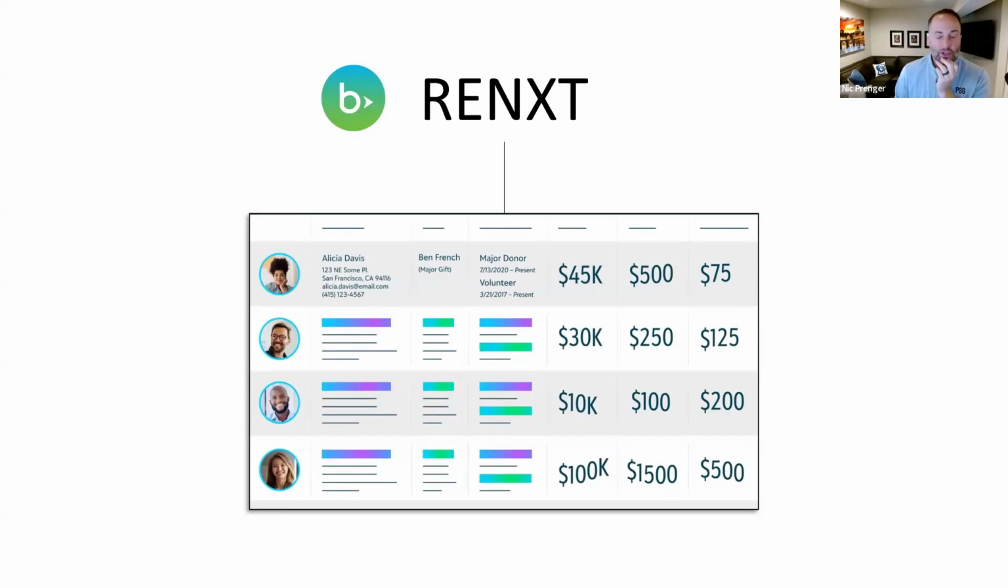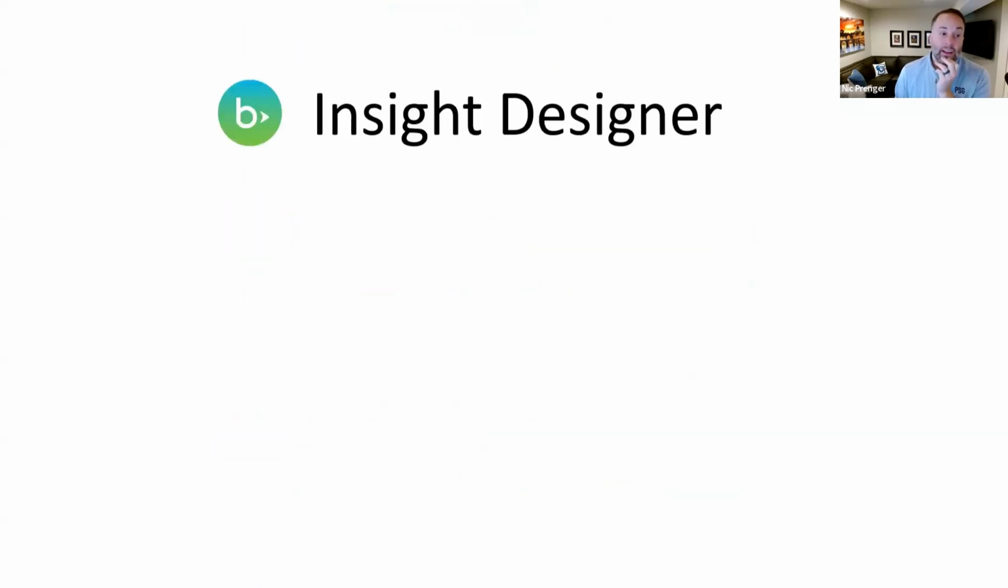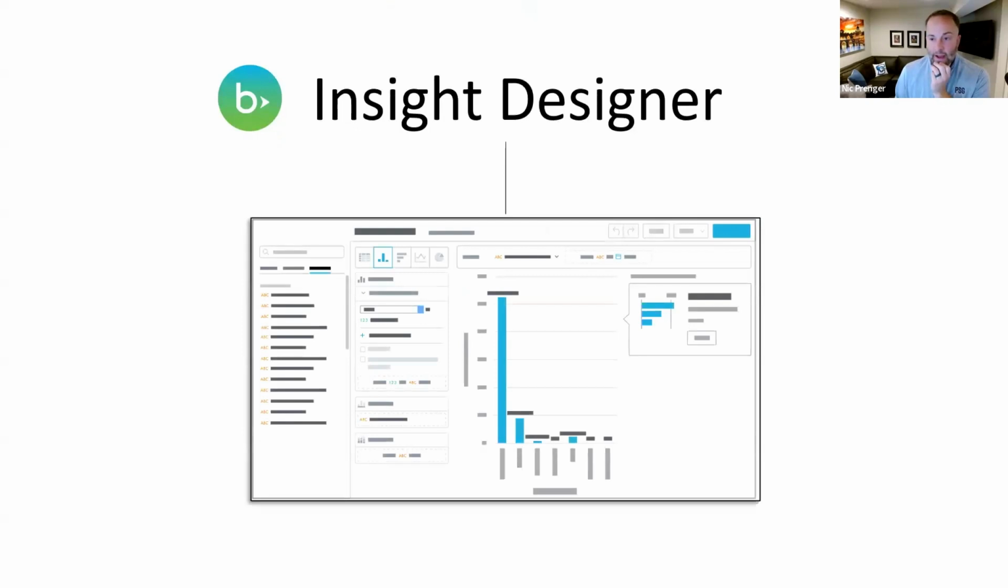Yep. So out of WebView, you've got just standard reporting stuff that you would imagine. When you want to do more intense stuff, you can buy a module called Insight Designer. That's where you can get the nice charts and graphs. Andy, what does Insight Designer usually cost?